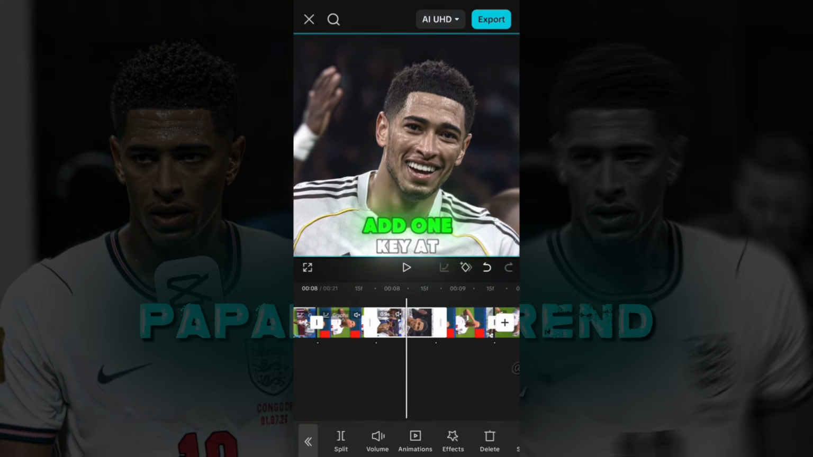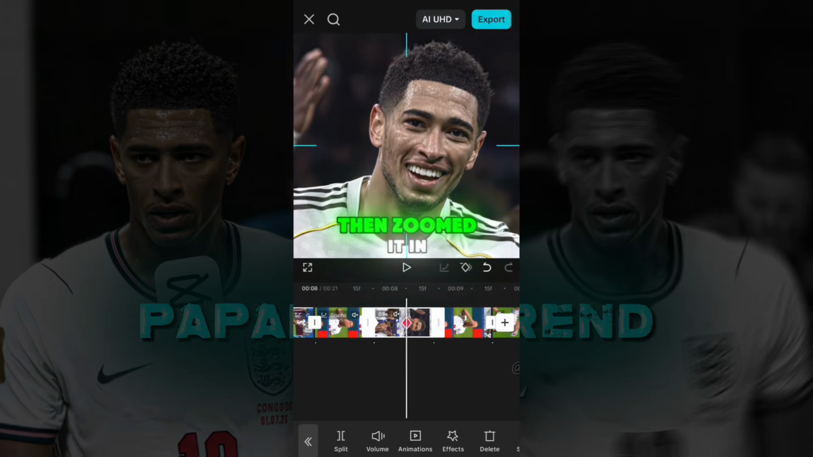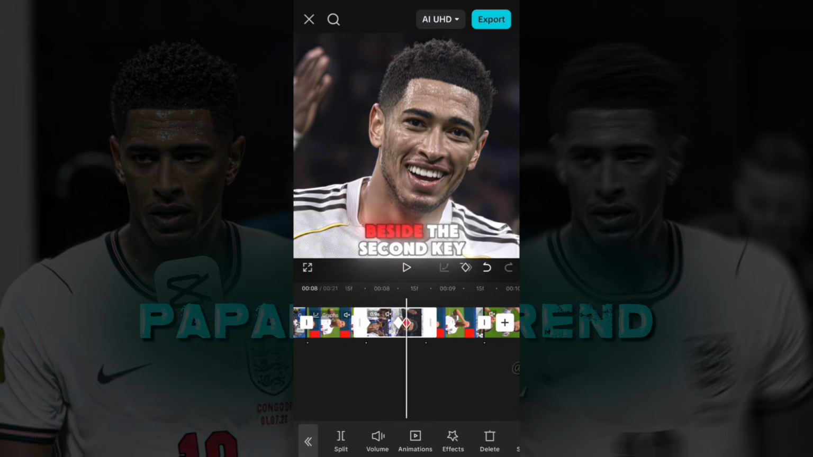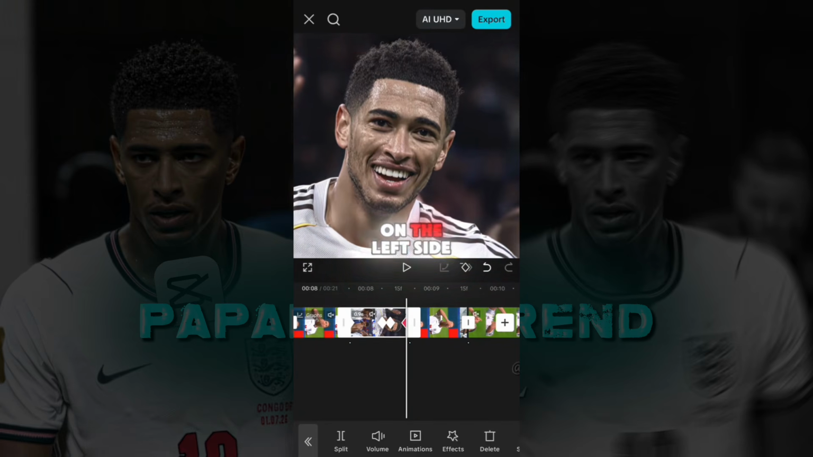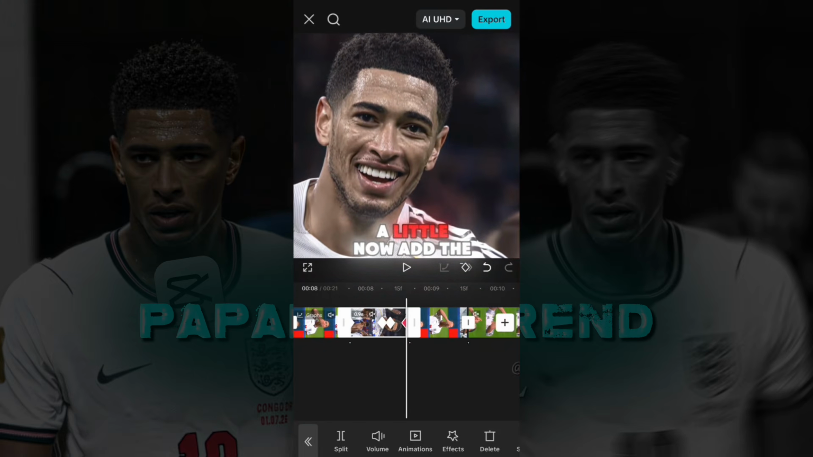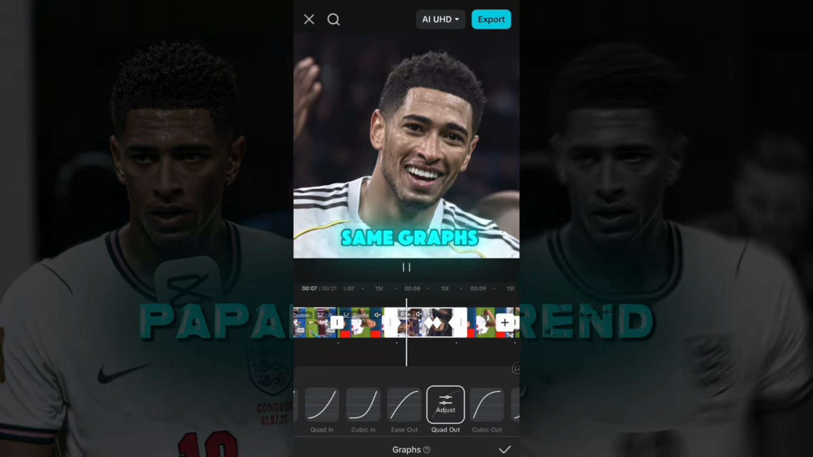Now on the fifth clip, add one key at the start and one near the end, then zoom it in. Then add another one beside the second key. Then add one last key at the end, then move the clip to the left side, then zoom it in a little. Now add the same graphs.